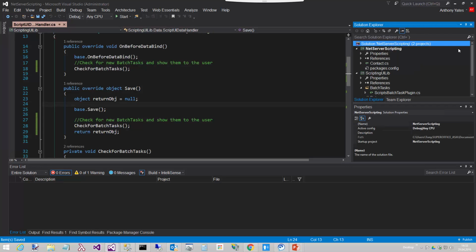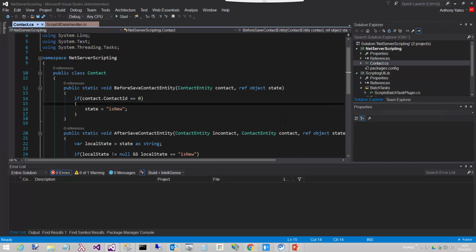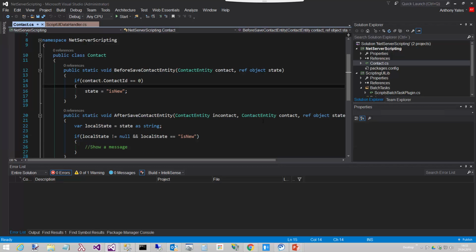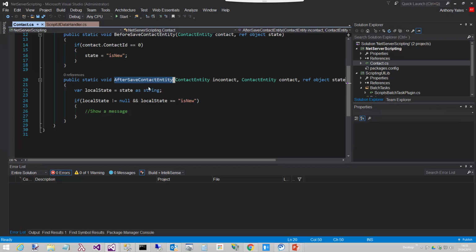So let's go ahead and take a review of how this code should work. The client's doing something, creating a new contact or editing an existing contact. When he hits the save button, it's going to go ahead and fall in here. It's going to check to see if it's a new contact. If it is, it's going to set the state property to is new. And then afterwards, it falls into the after save contact entity. We'll go ahead and check the state here and see if it is new. And if it is, we want to show a message box.